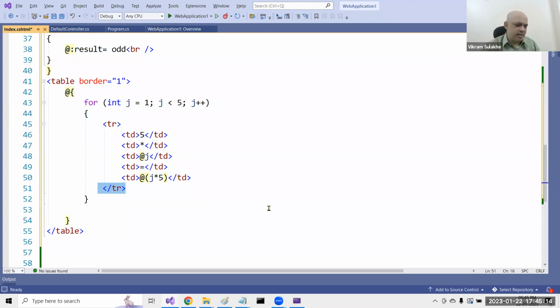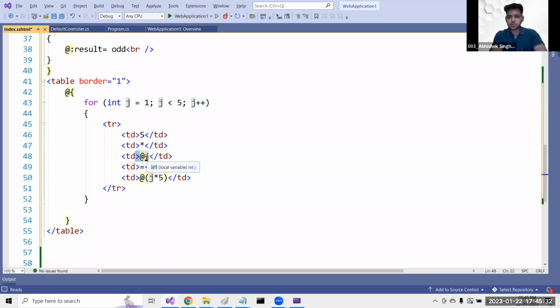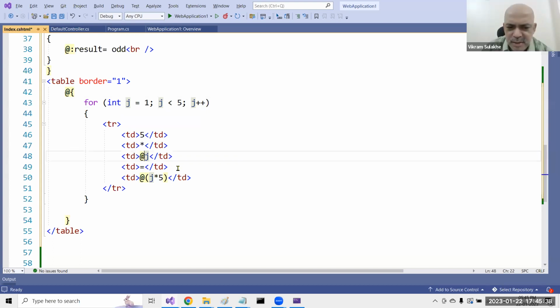And inside that, again, what am I doing? I want to display @j. What is @j going to give me? See here again, I'm in the middle of HTML. So in the middle of HTML, what am I again putting in? Razor code. So @j, what will that give me? The value of the variable j.